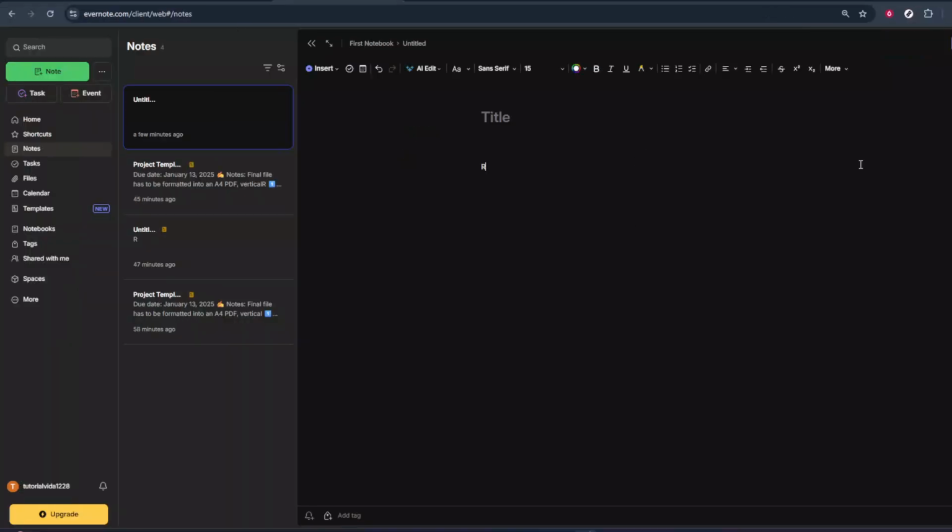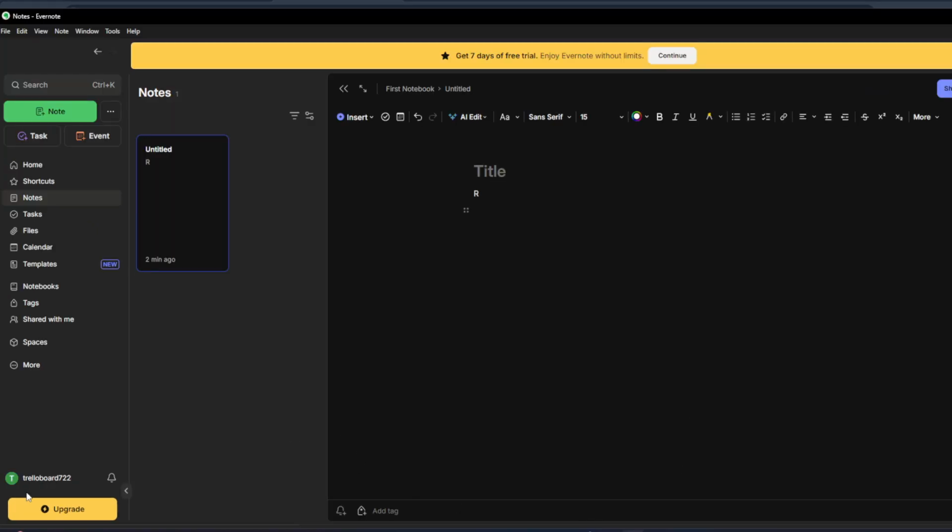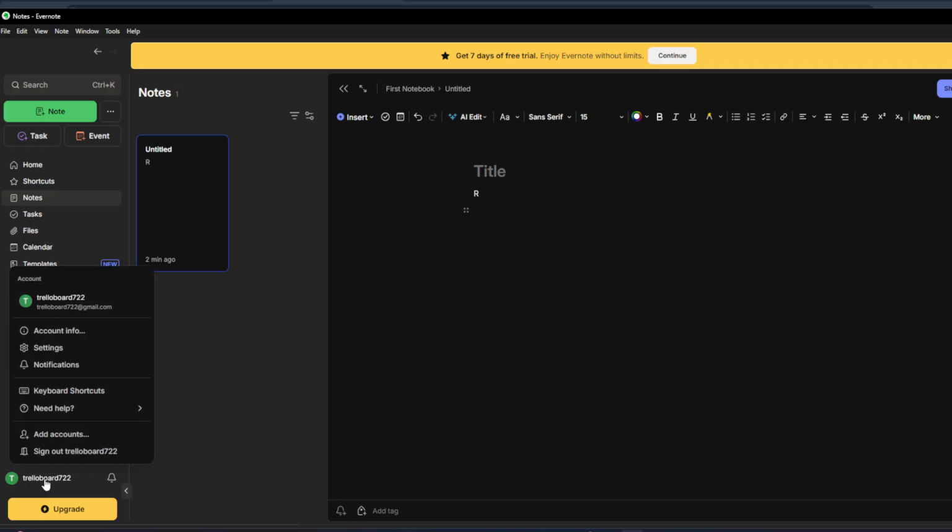In today's video, I'm going to teach you how to import an Evernote. Importing files into Evernote is a great way to keep all your notes, documents, and ideas organized in one central place. In this walkthrough, I'll guide you through each click so you know exactly where to go and what to look for. I'll be demonstrating this in the Evernote web app, but the overall idea is similar if you use the desktop version.